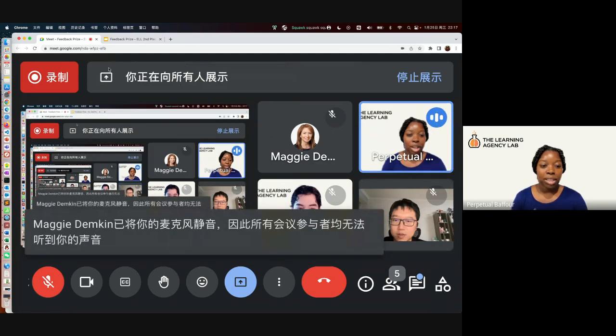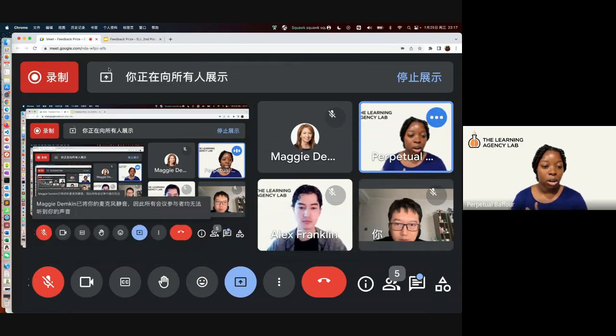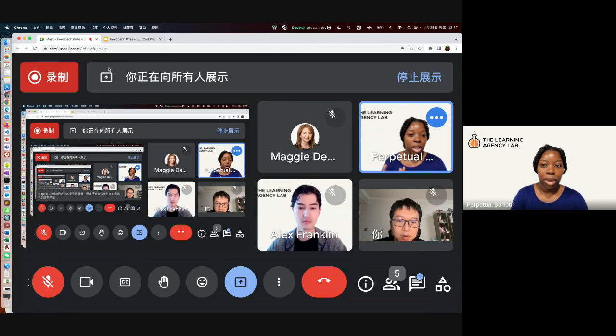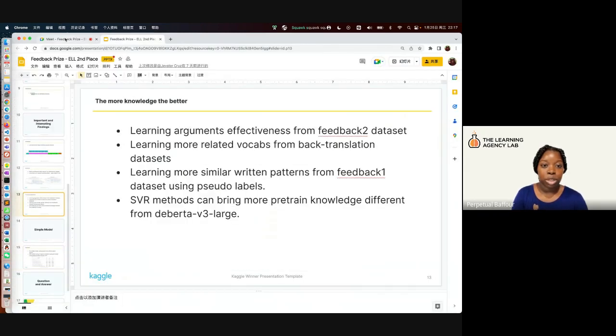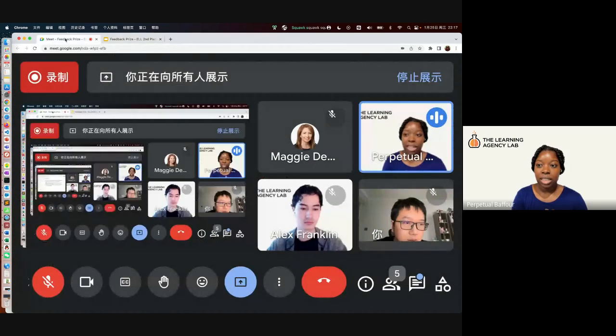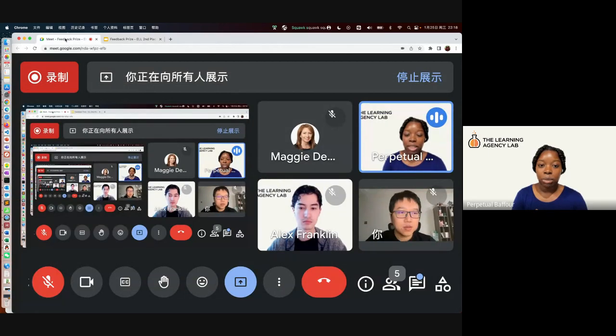I think going back to slide 13, the slide called "the more knowledge, the better", I just had a couple of clarifying questions on a couple of techniques where you were using our previous data sets from Feedback Prize 1 and Feedback Prize 2. One, I wanted to clarify in terms of learning from the Feedback Prize 2 data set, which had the effectiveness labels. Did you use pseudo labels for that, or could you talk more about what that learning process was, taking information on the effectiveness ratings?